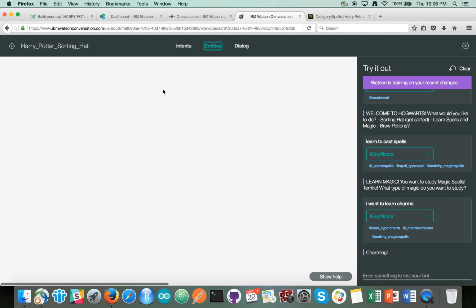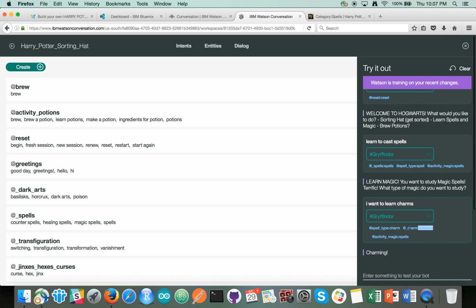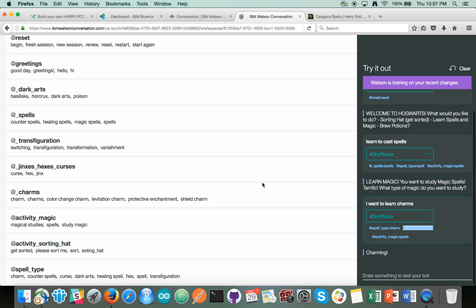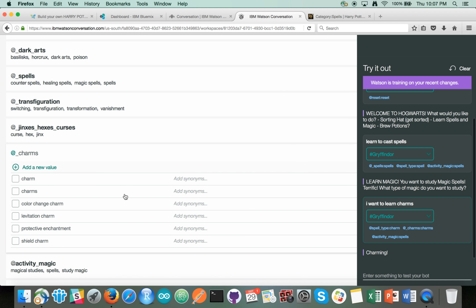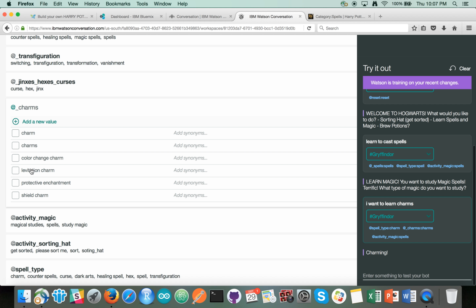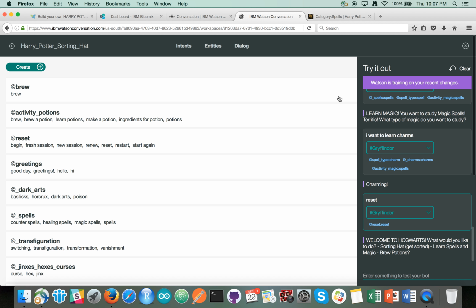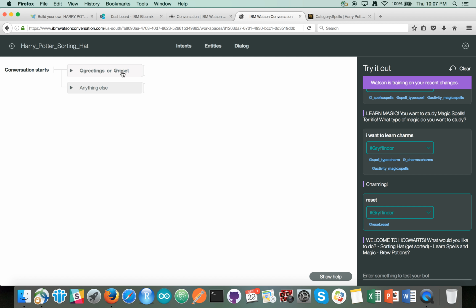And if we go back here and have a look at what defines that, the charms entity is right here. And if we open this up, anything that had come in that was charm or charms or levitation charms or protective enchantments would have gated us through to that, and you can effectively hook off of that. So that is a very quick overview of the intents and the entities used to drive the decision tree of the dialogue.